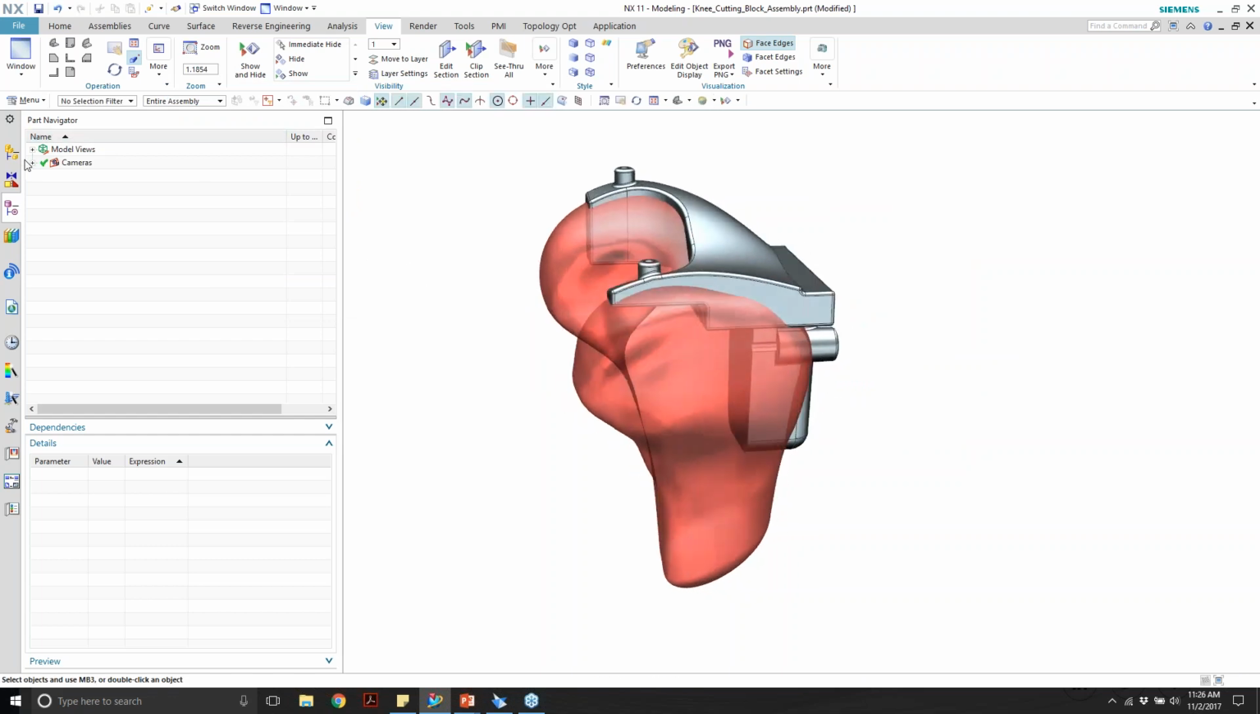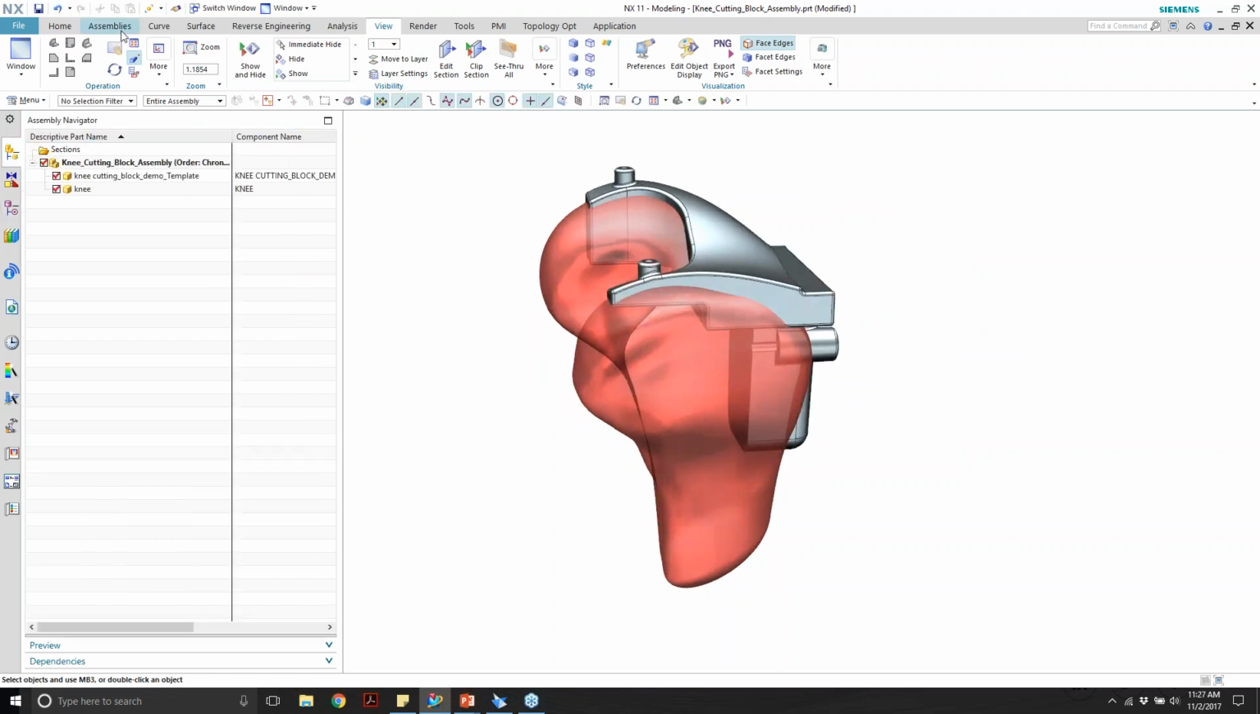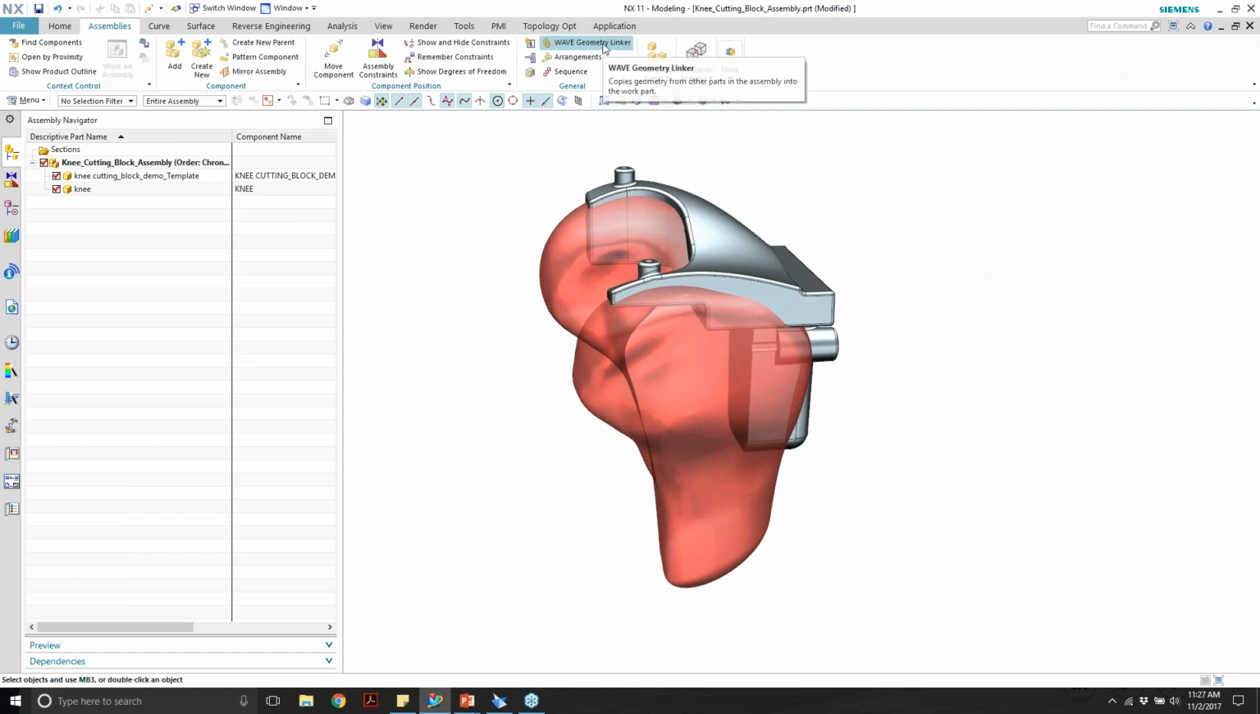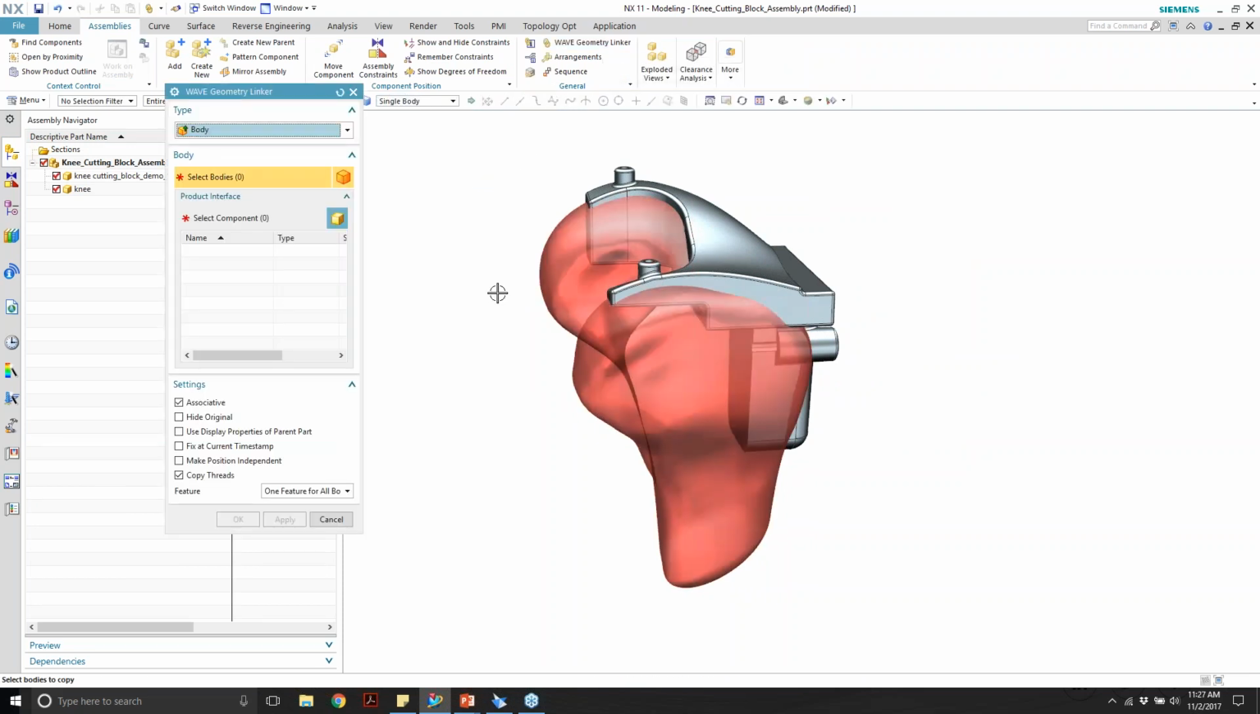All right. So the first thing we're going to do here is go to our assemblies tab, and we're going to do a wave geometry linker. So what we want to do is link these two bodies together. What that means is when you make a modification to one body, it will know what the interfaces are between these two bodies. So when you make a modification to one body, which you'll see shortly, it will act on the other body as well, to say it in the simplest terms.